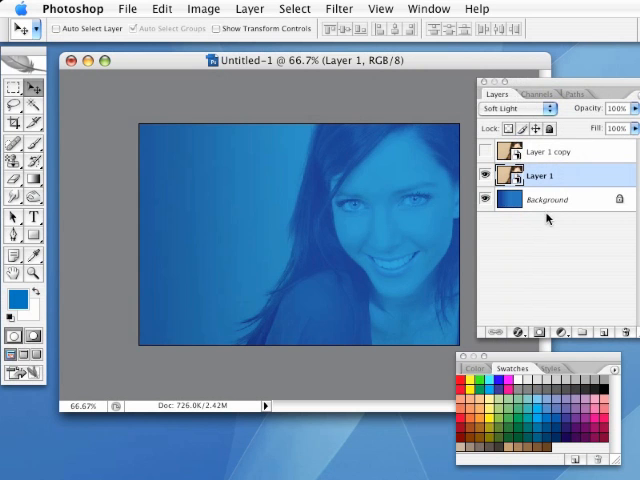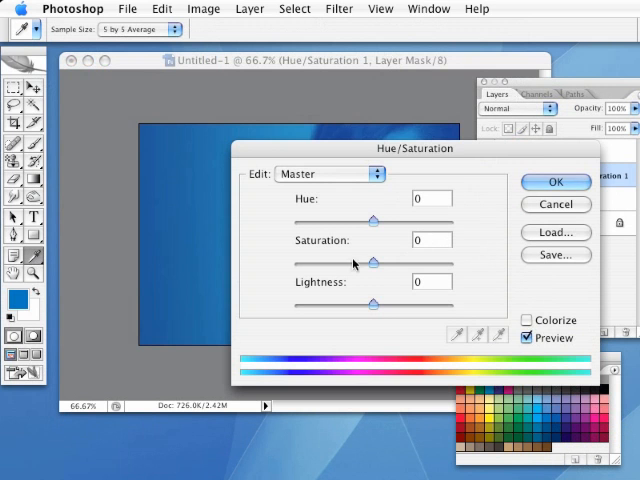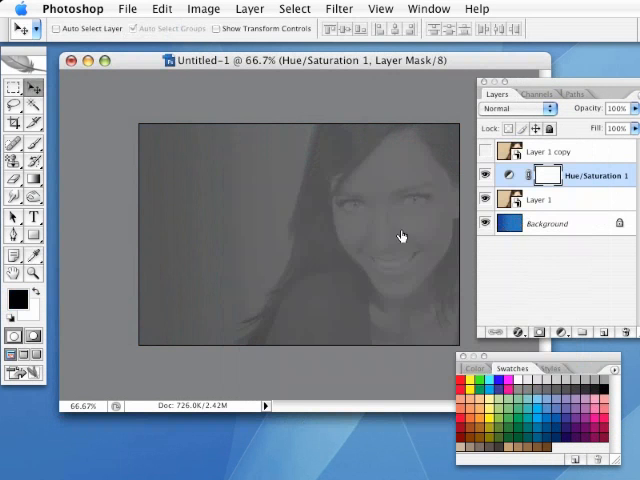We're going to create an adjustment layer above it. I'll go over here to my adjustment layer menu, go to Hue Saturation, and we'll simply push the saturation all the way over to the left, and hit OK. Well, here's a small problem. It has basically desaturated every layer beneath it, which includes not only the layer I want to desaturate, but also the background blue.